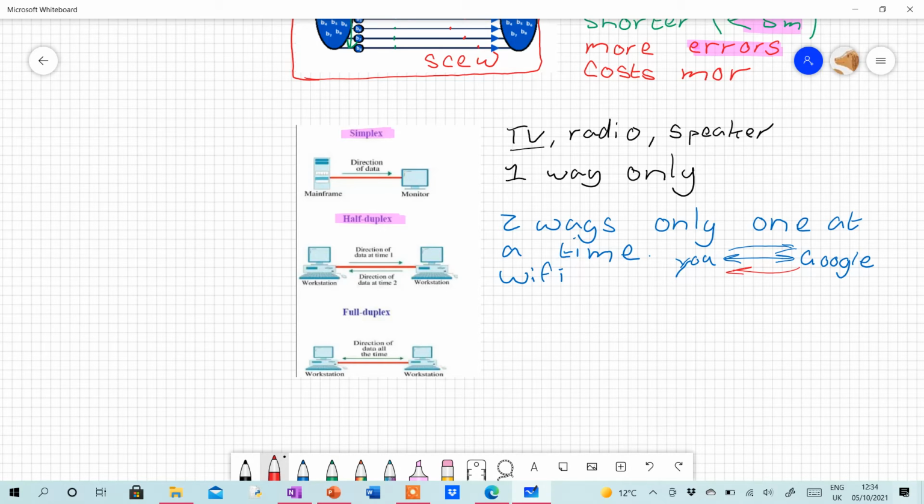Another very good example of that would be a handheld radio. You press your button, you talk, you let go of the button, and then the person you're talking to presses their button and then talks. So a handheld radio will be another good example.